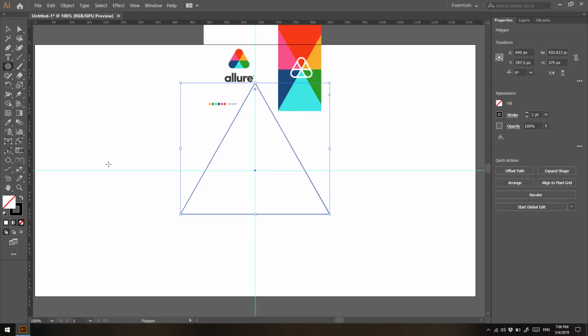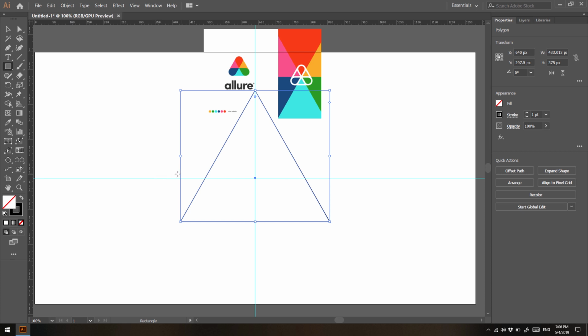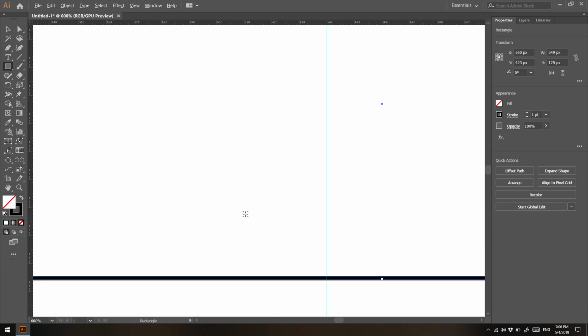And the next step is to draw a rectangle. And this rectangle must touch two lines. One of them is this guide at the top, and also the bottom line of this triangle that we have here. Just click and drag to have this in place.